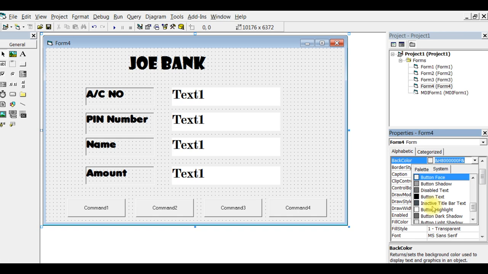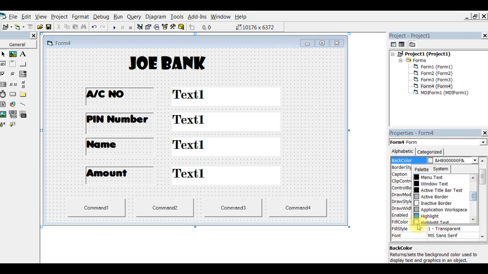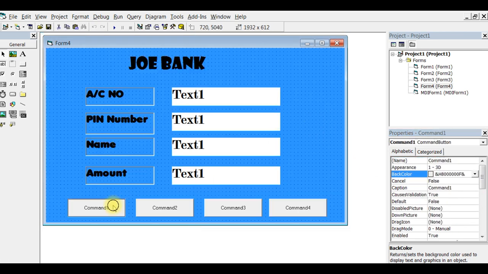Change the button names. You might already know how to change the command button names. Please do it. As this video is taking long, I will speed up the video.